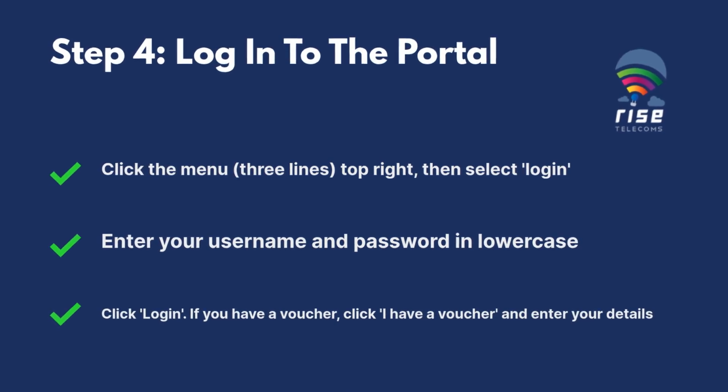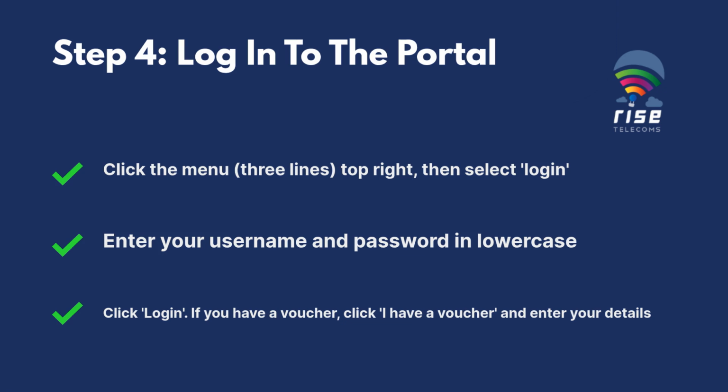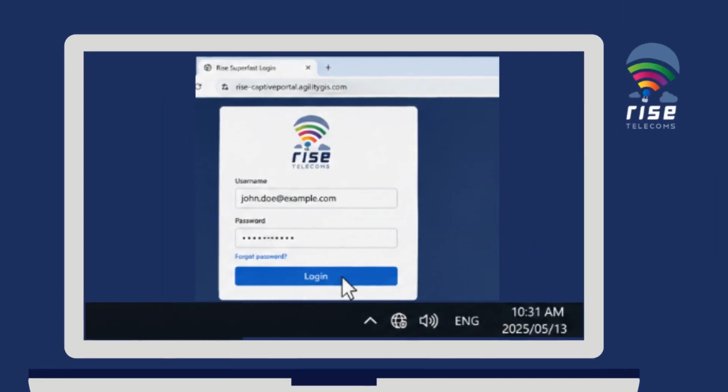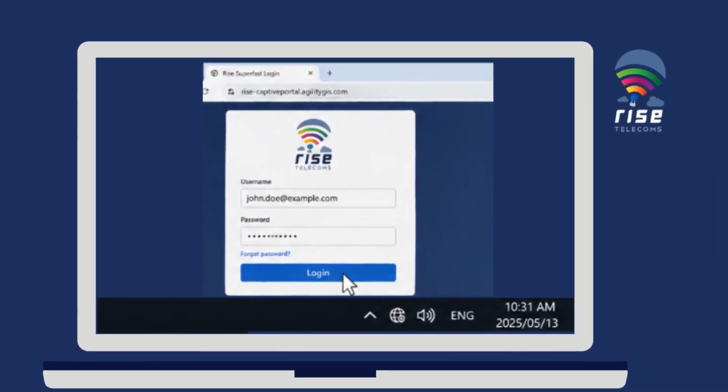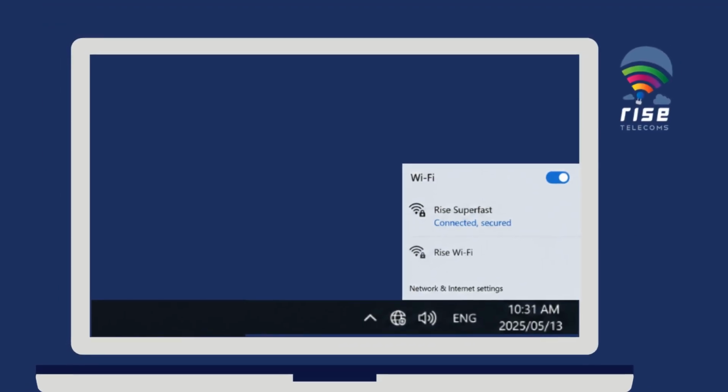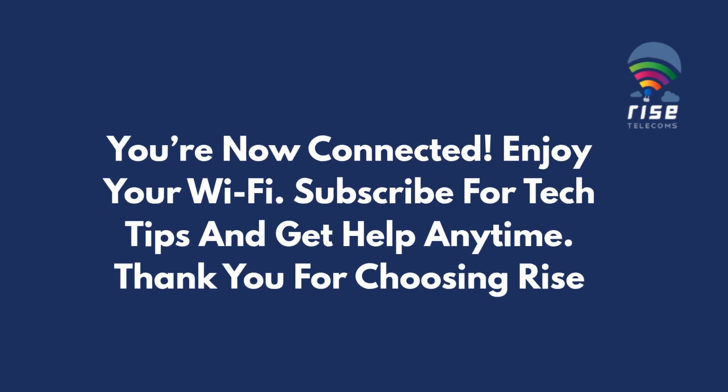Double-check that you've entered them correctly, then click the Login button. In just a few moments, your device should be connected to the internet. And that's it! You've successfully connected to the Rise Superfast network.